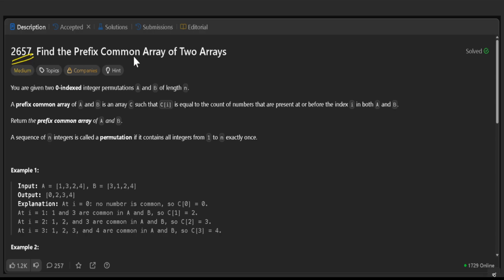So in this video, we are going to understand LeetCode problem 2657. We have to find the prefix common array of two arrays. The question says that you are given two 0-indexed integer permutations A and B of length n. So basically, if you see the arrays, we have given array A and B, like this.